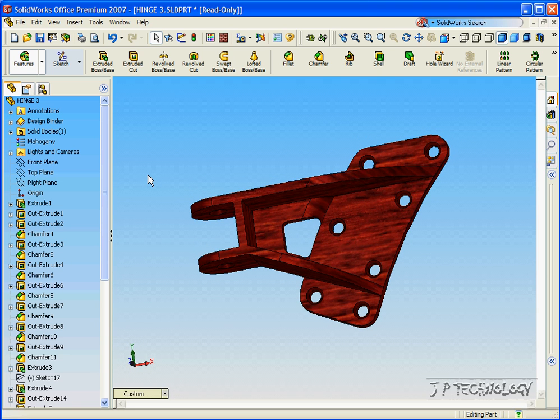And this concludes our tutorial on how to apply a material to a part within SolidWorks.